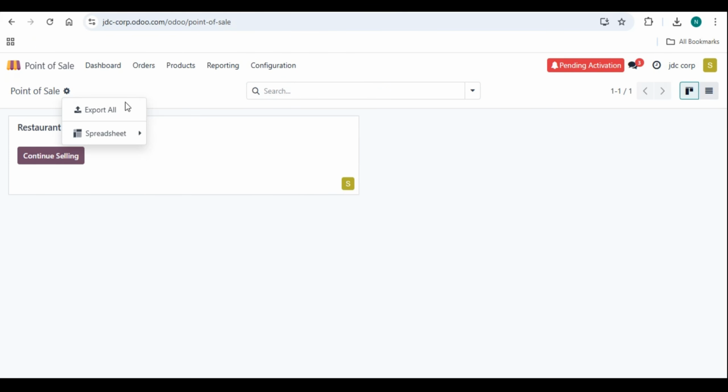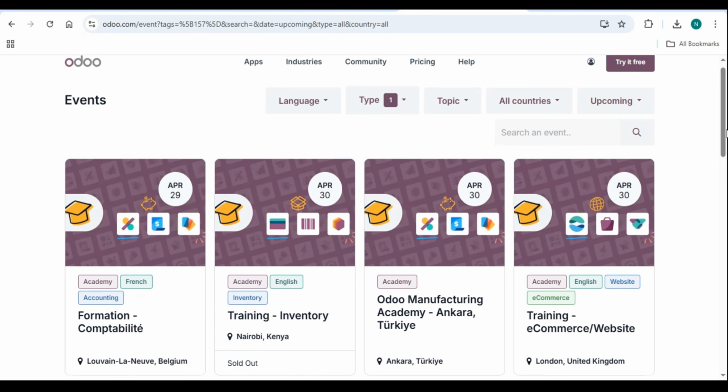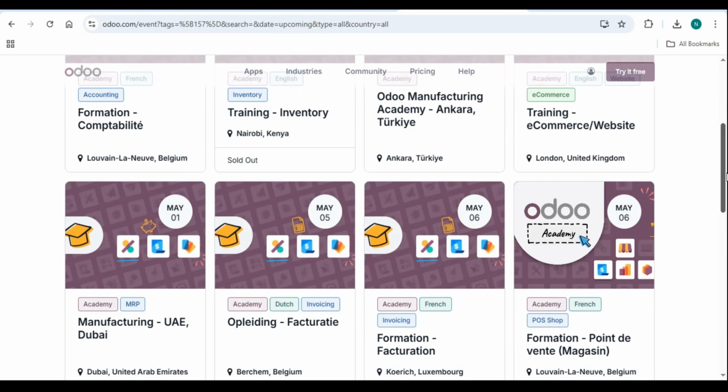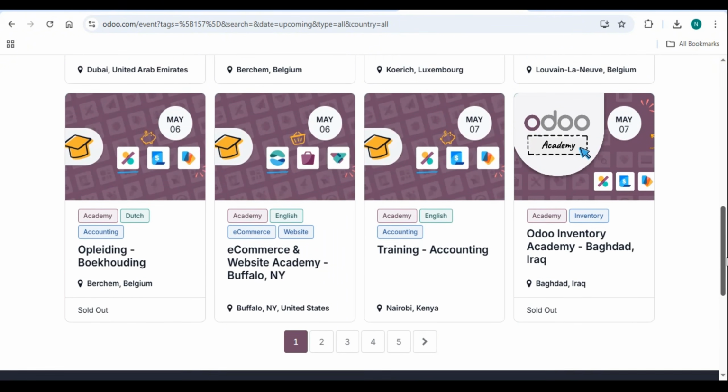Number 15. Pro tips for success. Train staff with demo mode before going live. Use categories to group products by type. Set up user roles to control permissions. Backup data regularly. Use custom dashboards with Odoo Studio Advanced.